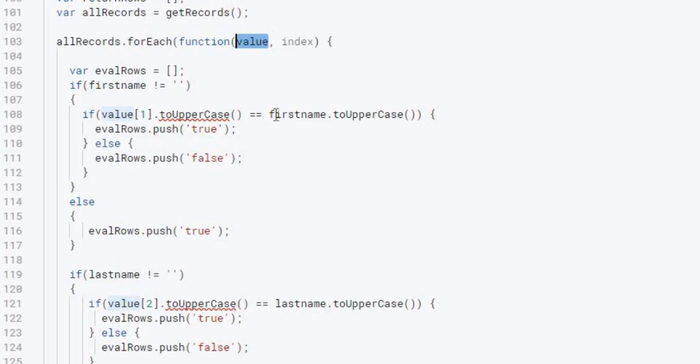I'm doing an uppercase, and I'm doing the uppercase as I'm putting it in, so it's not case sensitive. So if I type in a name, it doesn't have to be all uppercase or lowercase. It'll still search just the letters. If there is a match, I'll get an evaluation of true. If not, I'll get a false.